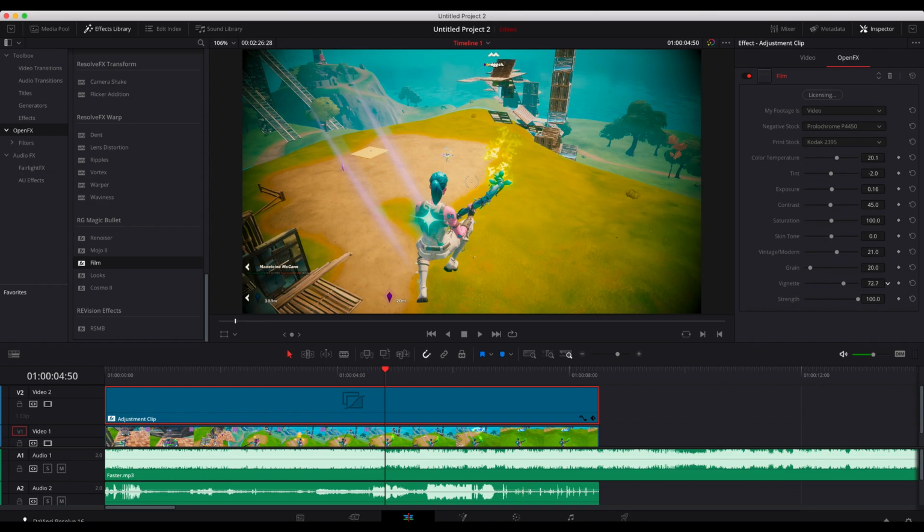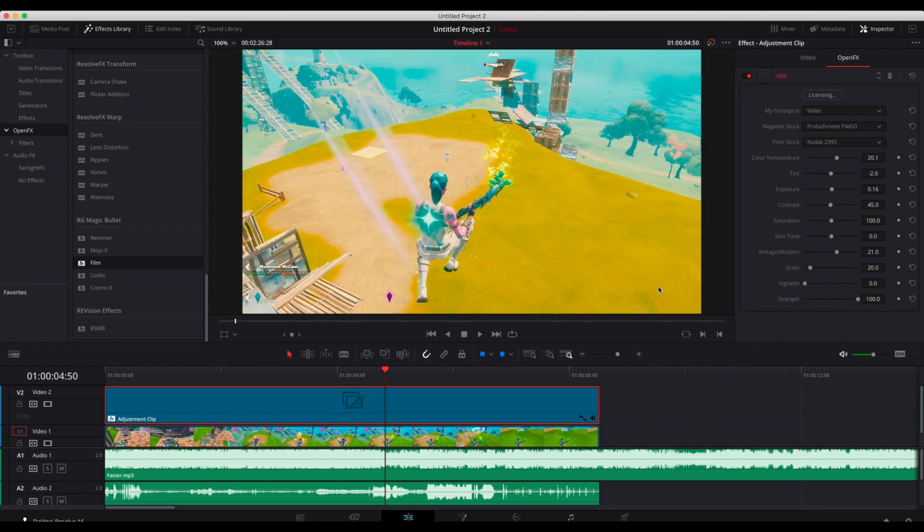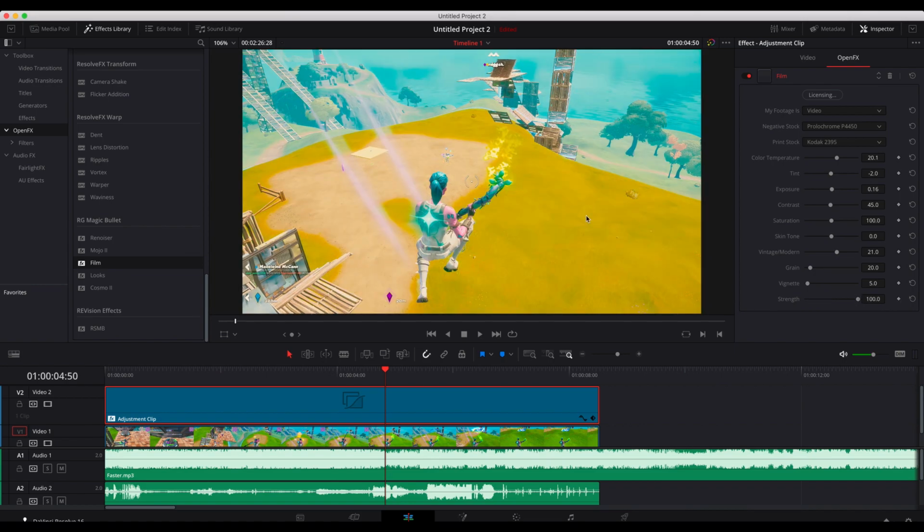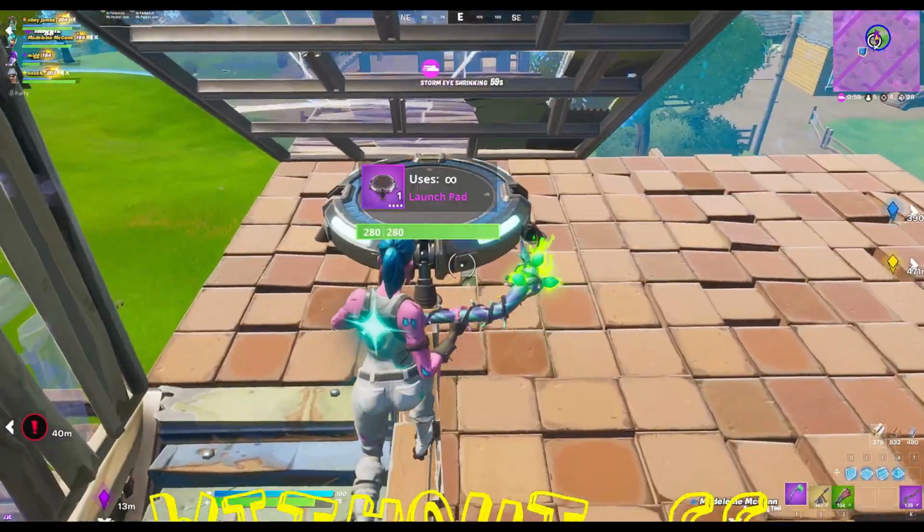So I recommend having it on 0 or 5. Don't try to put it above that, or else it'll mess up the montage. And for strength, that's how strong all the color correction and all the settings are when put into the video. So that's basically how you make your own color correction using Magic Bullet.